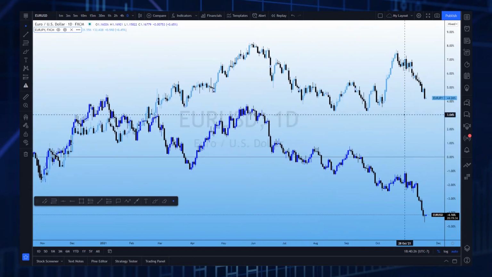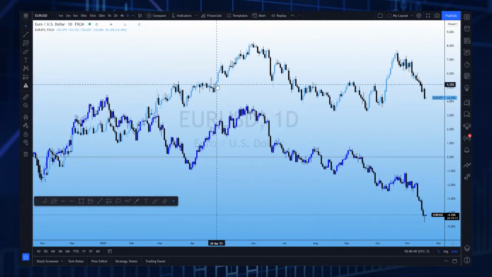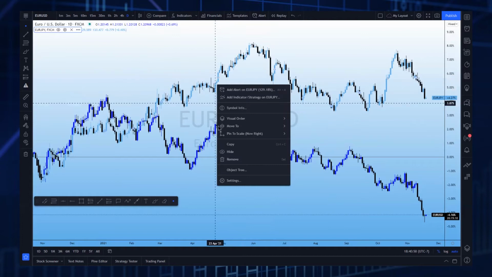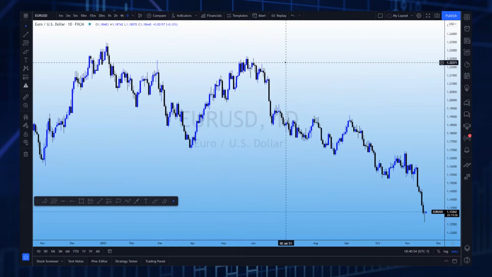Right now, we can use this to actually view correlating pairs, see what's kind of going on with different pairs at the same time. And it's just a cool little quick tool to be able to see different pairs lining up and see how they correlate. So now let's go ahead and turn this off. I'll just simply right click it and we can click remove. Perfect. And now we're back to just the one Euro USD chart.